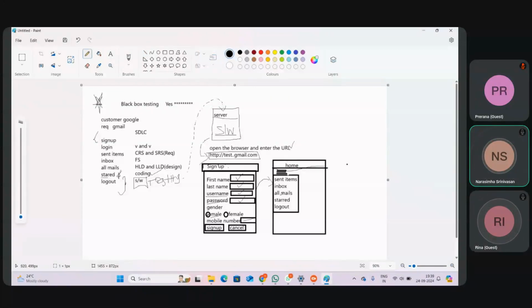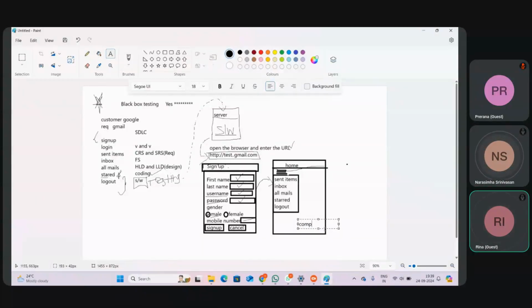Now what I'll do, I'll click on inbox or I'll click on sent items or I will click on compose. There will be something called compose below here somewhere. Compose means you can create a mail. This is how your application is looking.